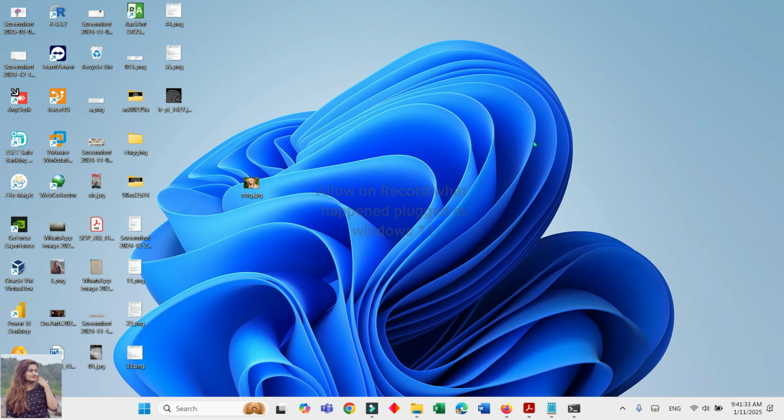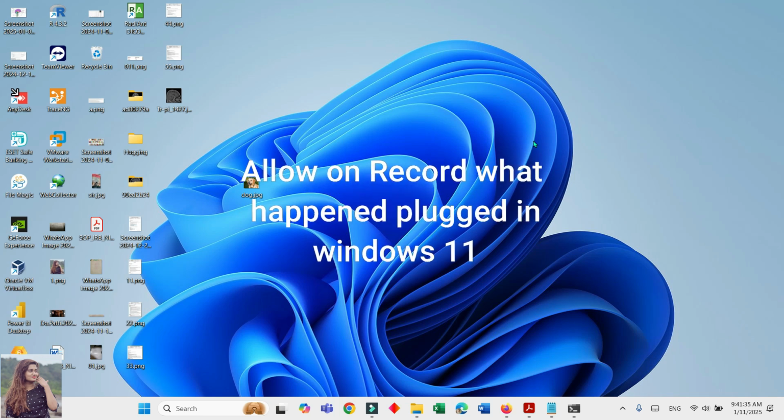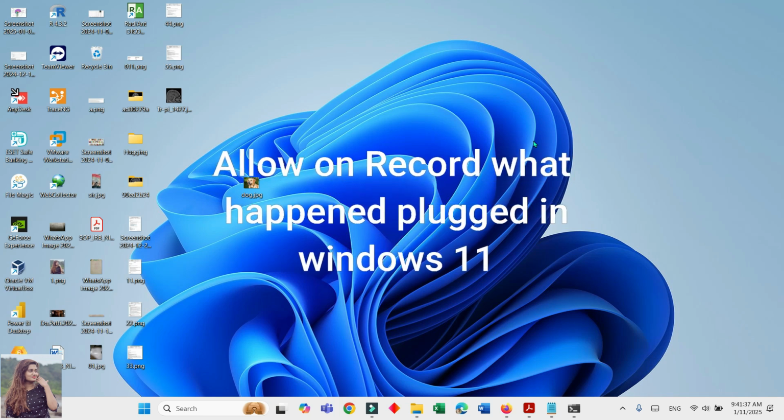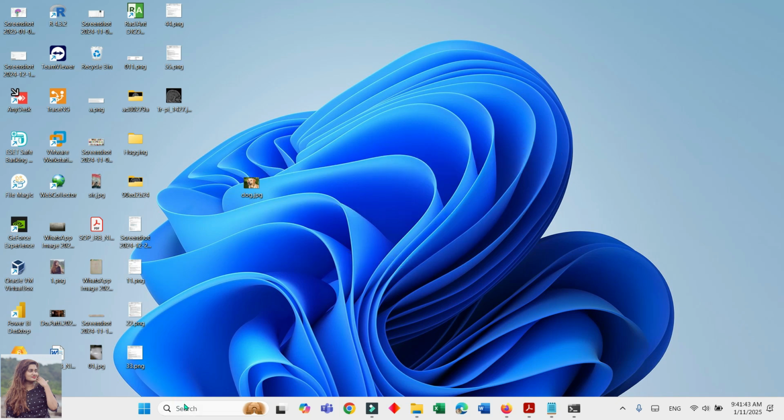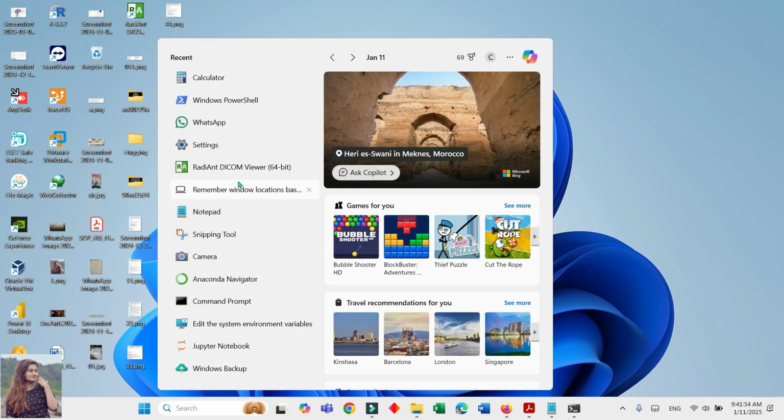Today in this tutorial I am going to show you how to allow record what happened when plugged in on Windows 11. So for this case I will go to the search option. Write the settings. That is not working. See, now it's working. I will enter the settings option.